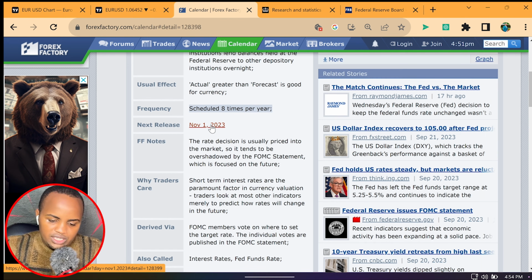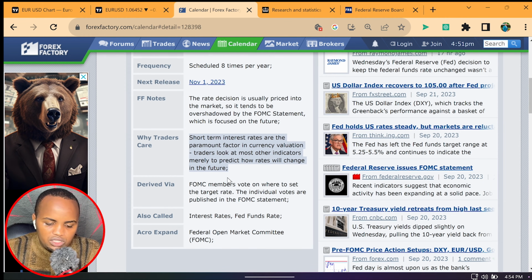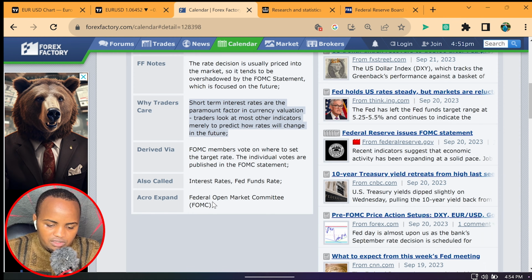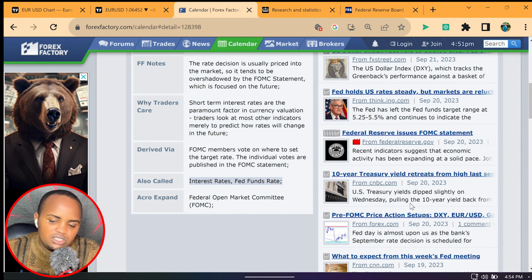So that is where you can see the notes here: how this is important to traders, and what this is. That is the Federal Reserve interest, called the interest rate or Fed funds rate. So that is where you can click to know all that. On the other related stories, you see where all other stories about the interest rate will be posted across these areas.